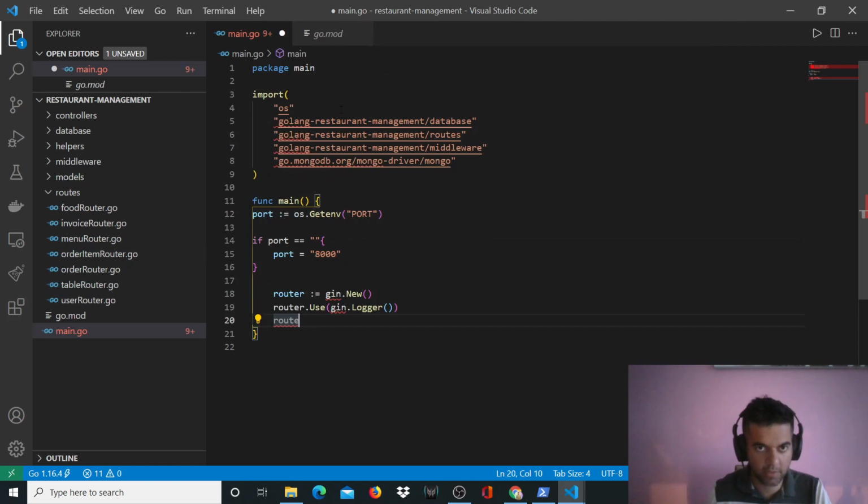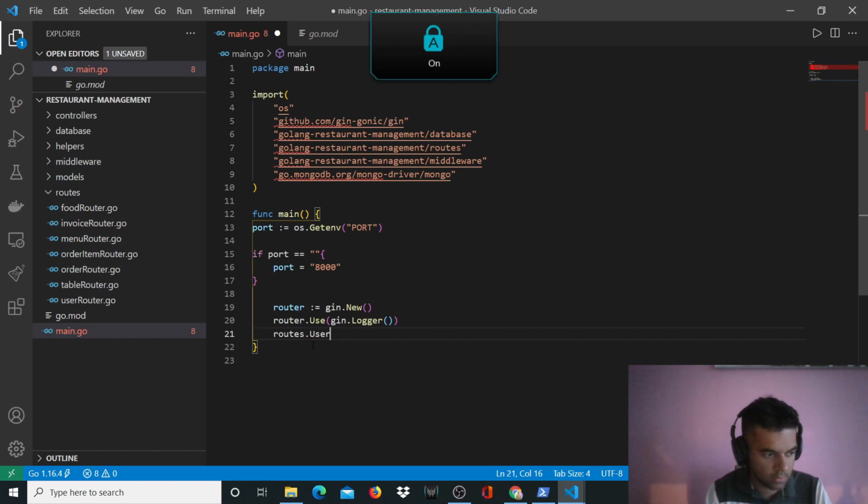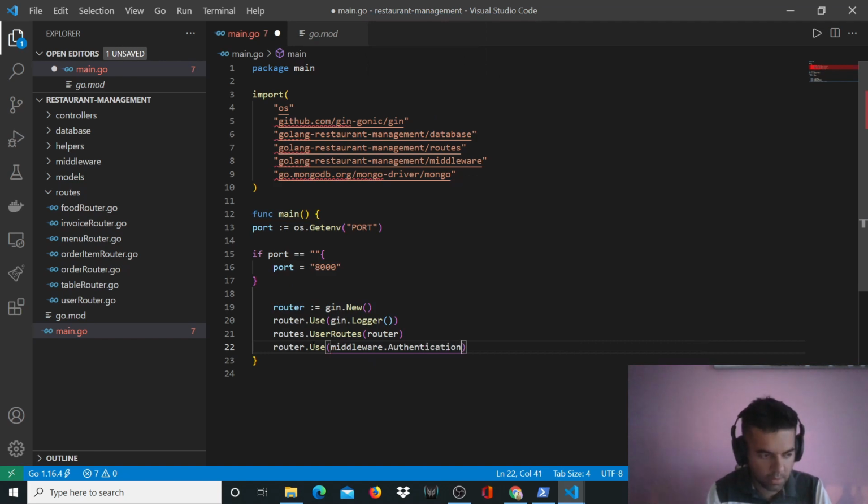And I definitely need gin. So I'll say github.com/gin-gonic/gin. Okay. Here you'll say routes.UserRoutes(router) and router.Use(middleware.Authentication()).